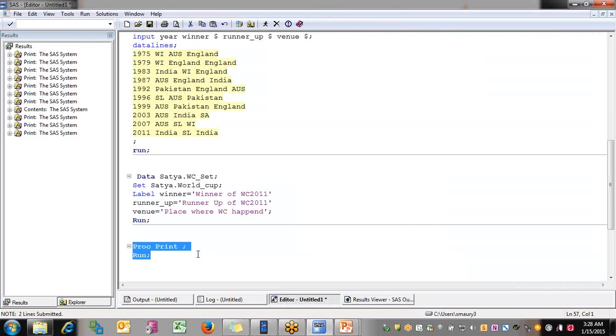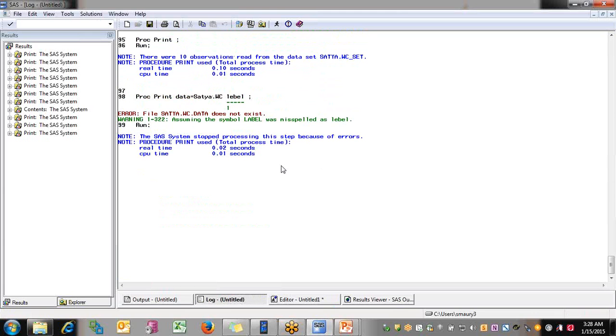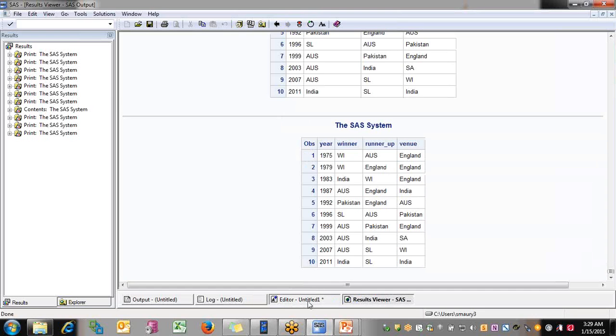But if you really want to see the headers in it, what you need to do in that situation is mention what your data is. So I will say data equals the WC data, that was World Cup, and then I will have to mention label here. And now if I run it, what happened? I haven't got anything. It said okay, satya.wc data does not exist. Label, it says that the file does not exist.